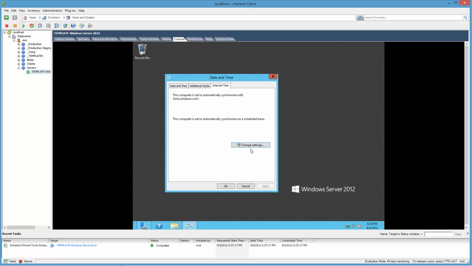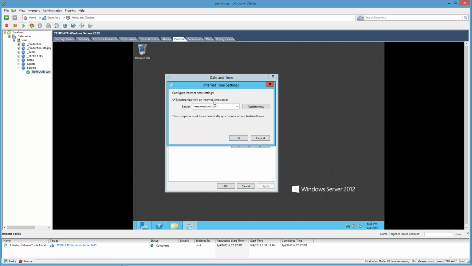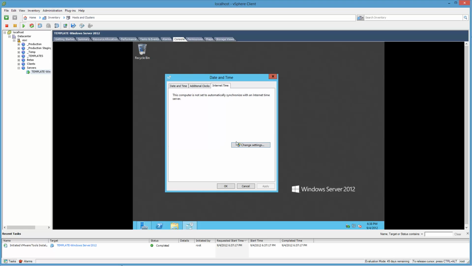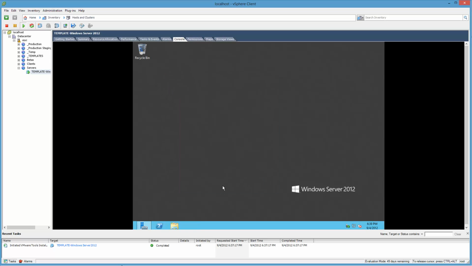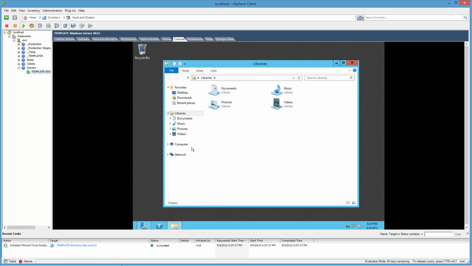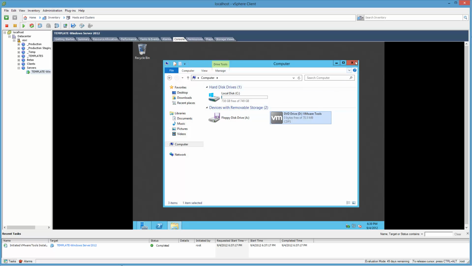And turn off auto syncing. I'd rather use VMware Tools to do that. You'll see that coming up here. Okay, so we got the clock right. VMware Tools. I think it did briefly pop up. I missed it, but I could click on the installer there, or we could just double click the drive.